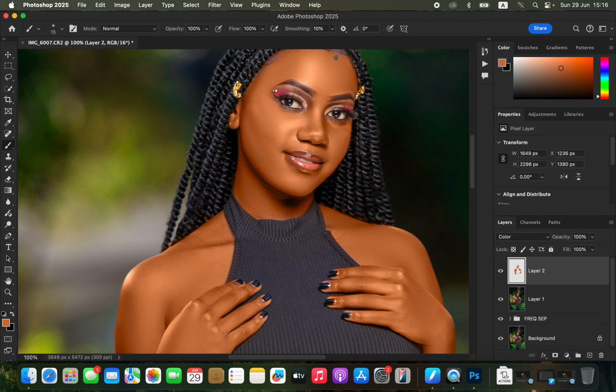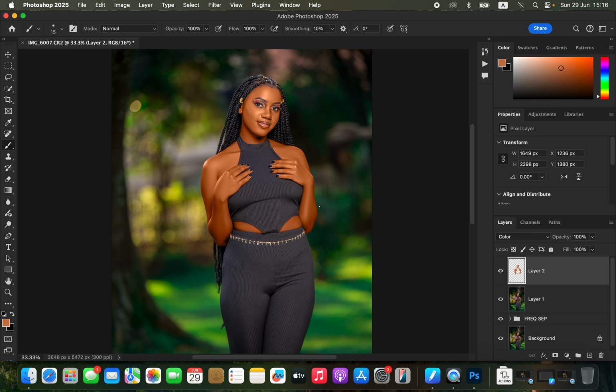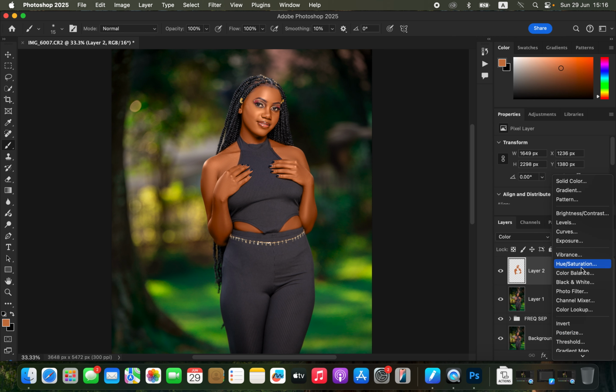So I'm just going to zoom out, Command minus. You can see the color looks oversaturated and it looks a little bit unnatural and unrealistic regarding the skin color. So just come to opacity and reduce the opacity to your taste or to your liking. So about 76% is okay.